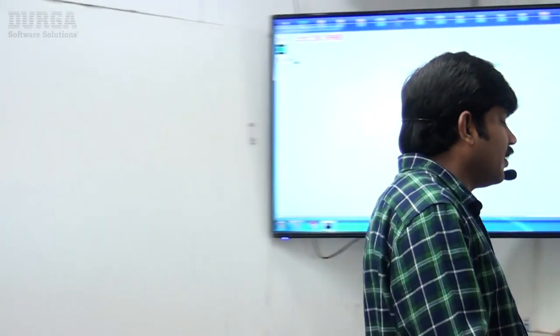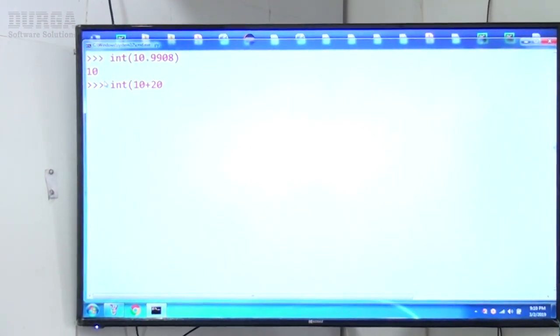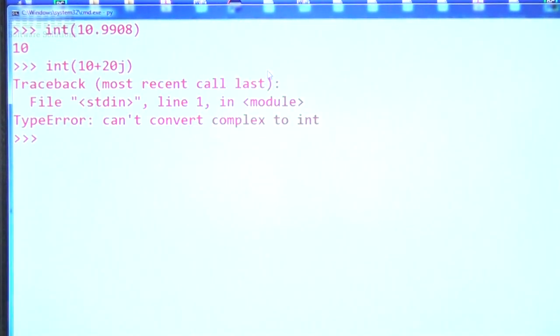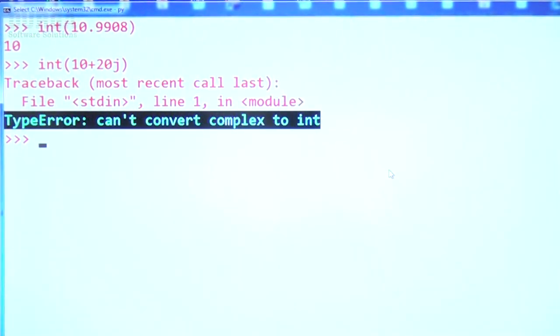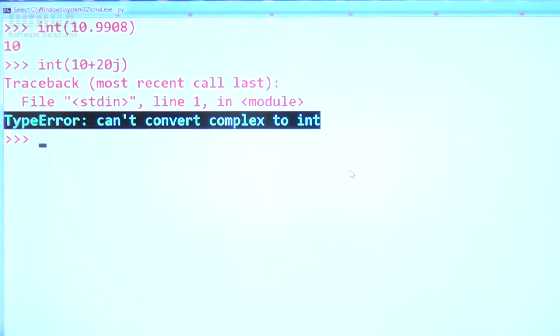Sir, I am taking int of 10 plus 20j. What answer are we getting, sir? Type error. Sir, this one is very important. Type error: can't convert complex to int. Like this, sir, we are going to get a type error. This is what you people should be aware of.